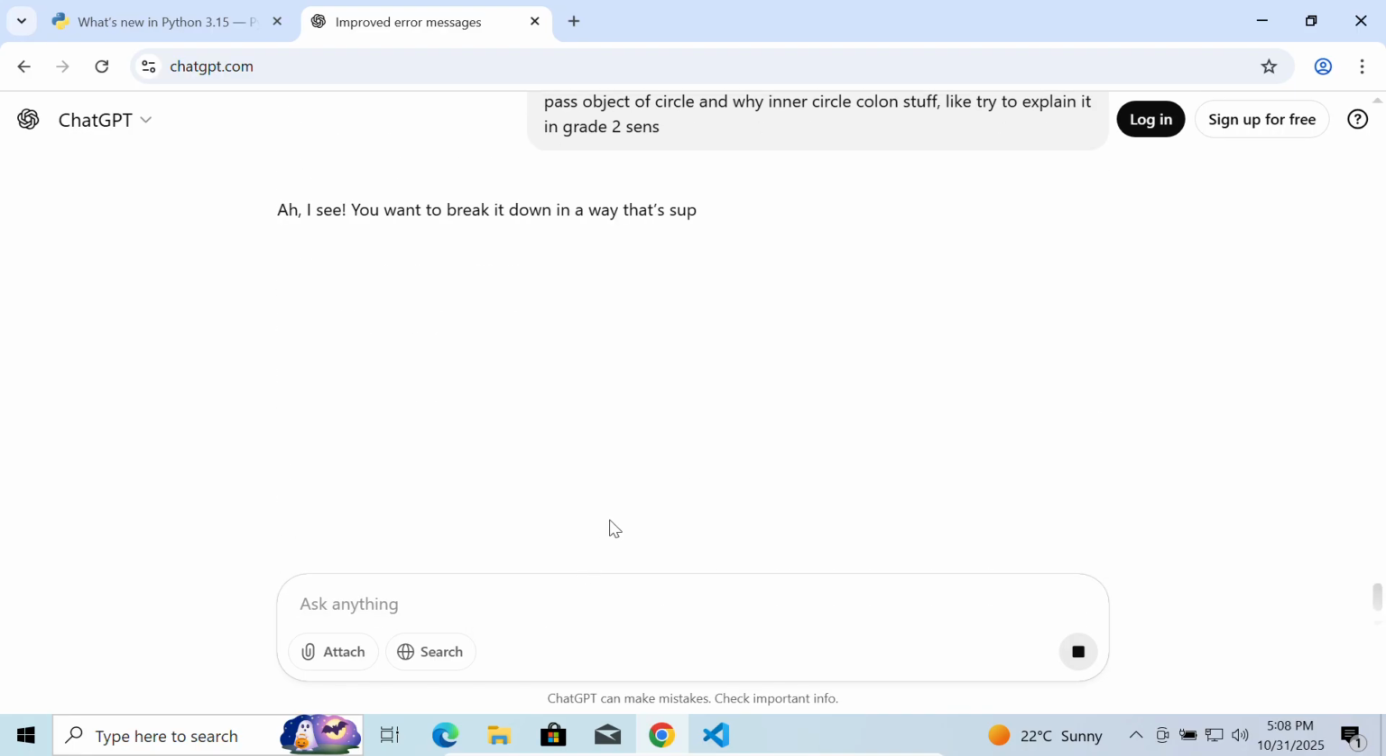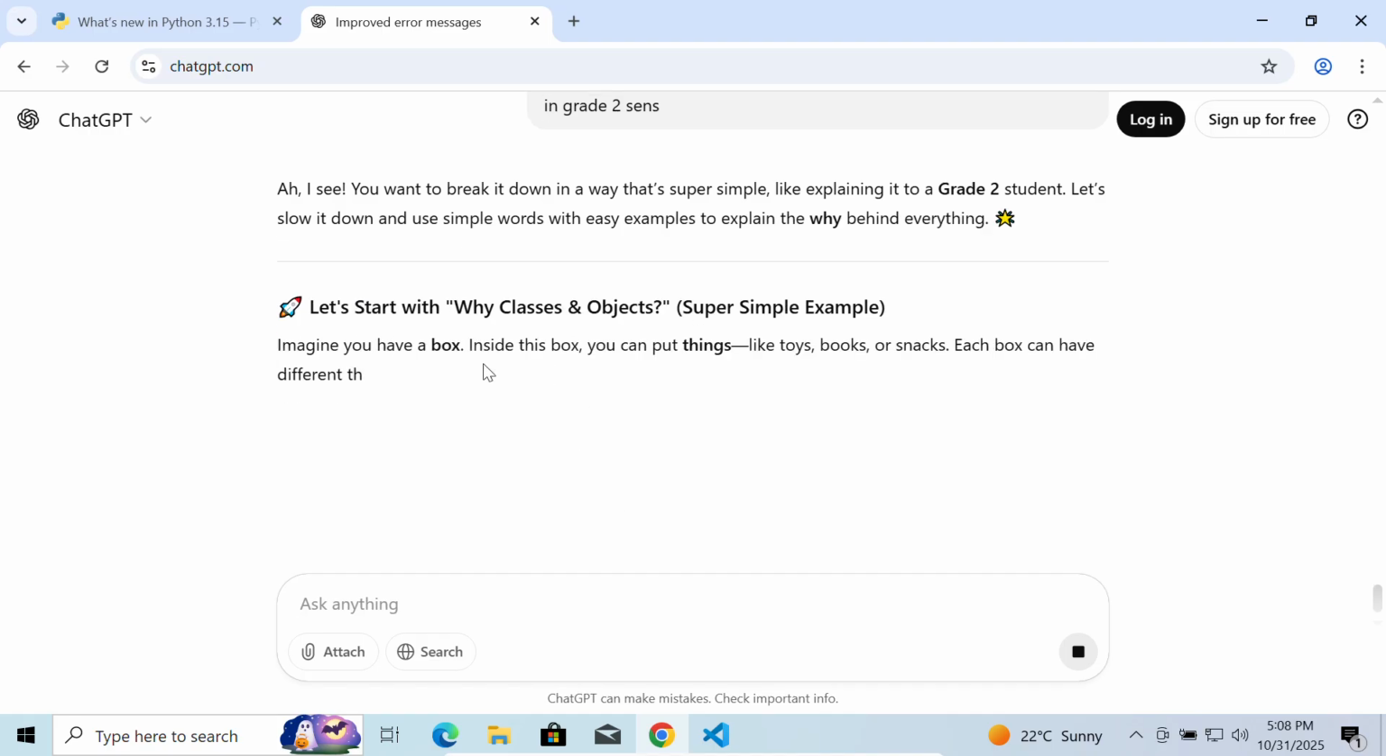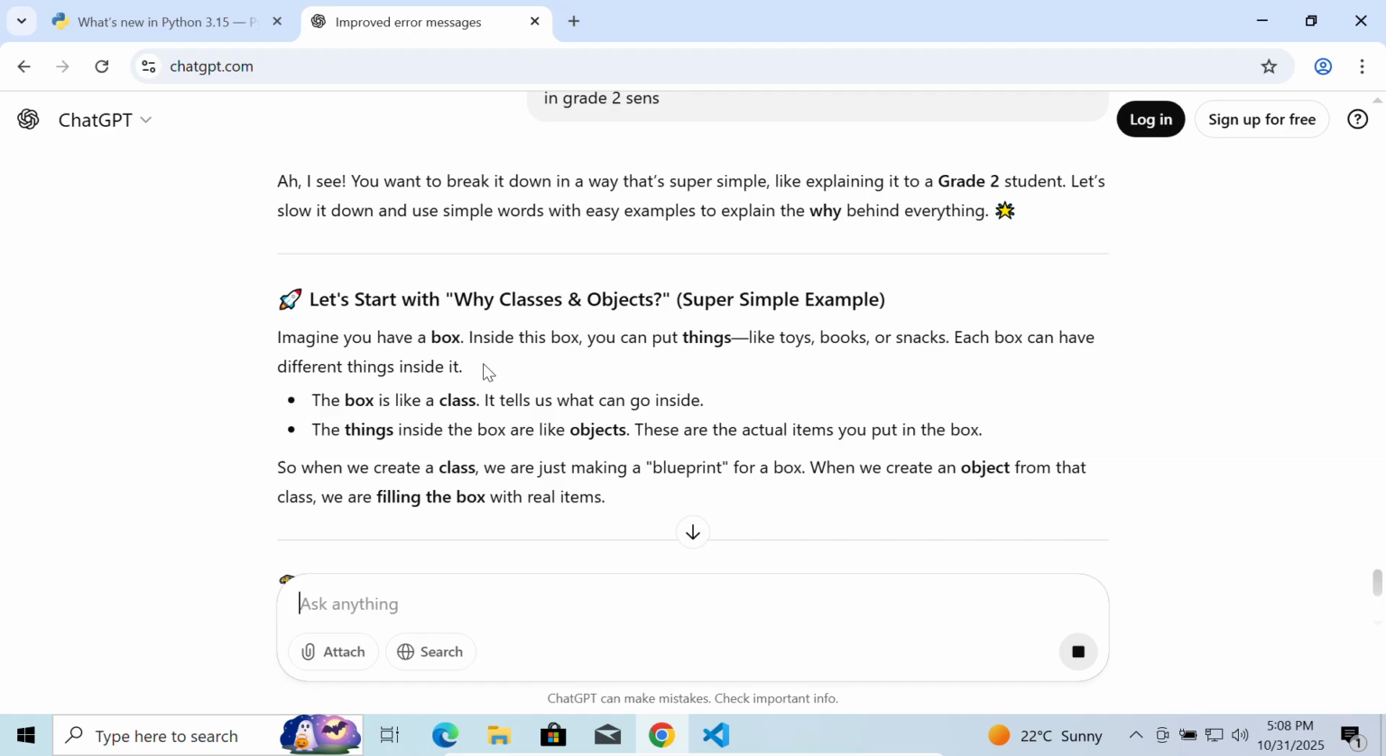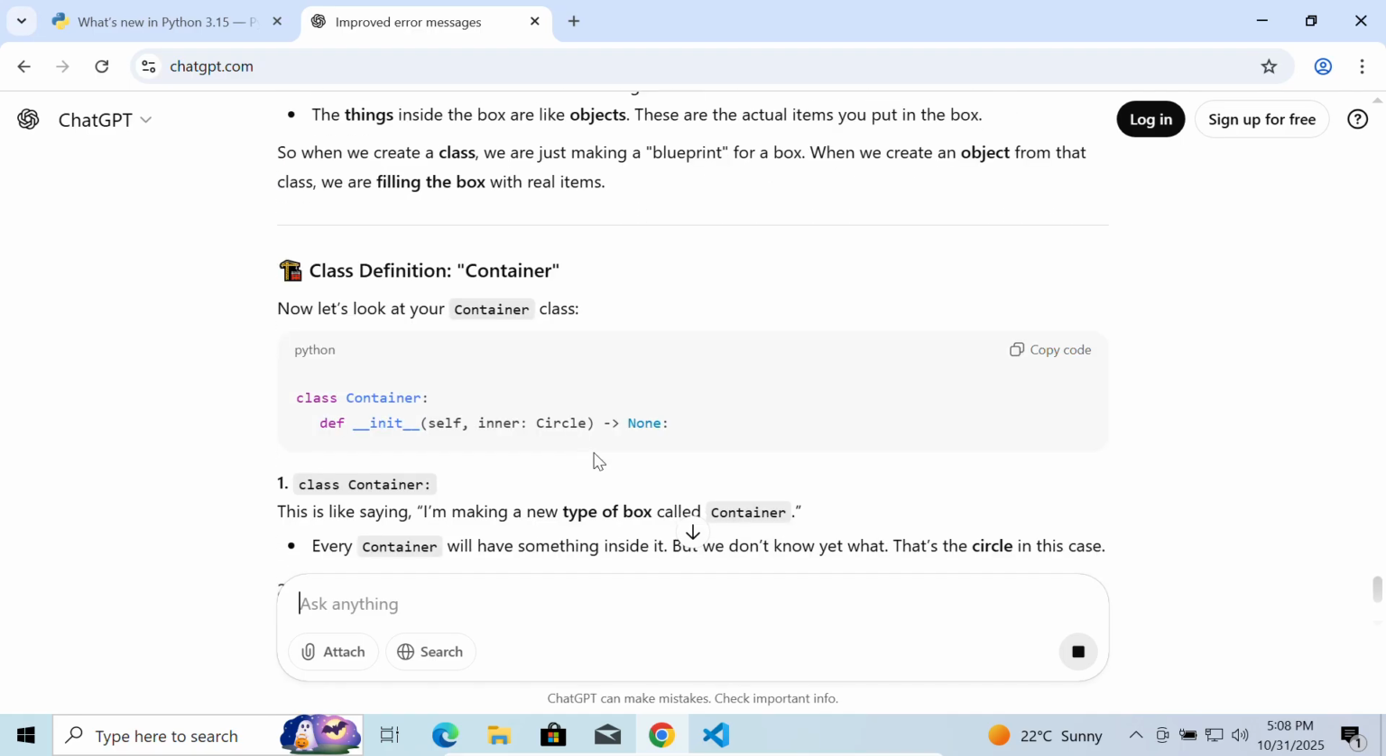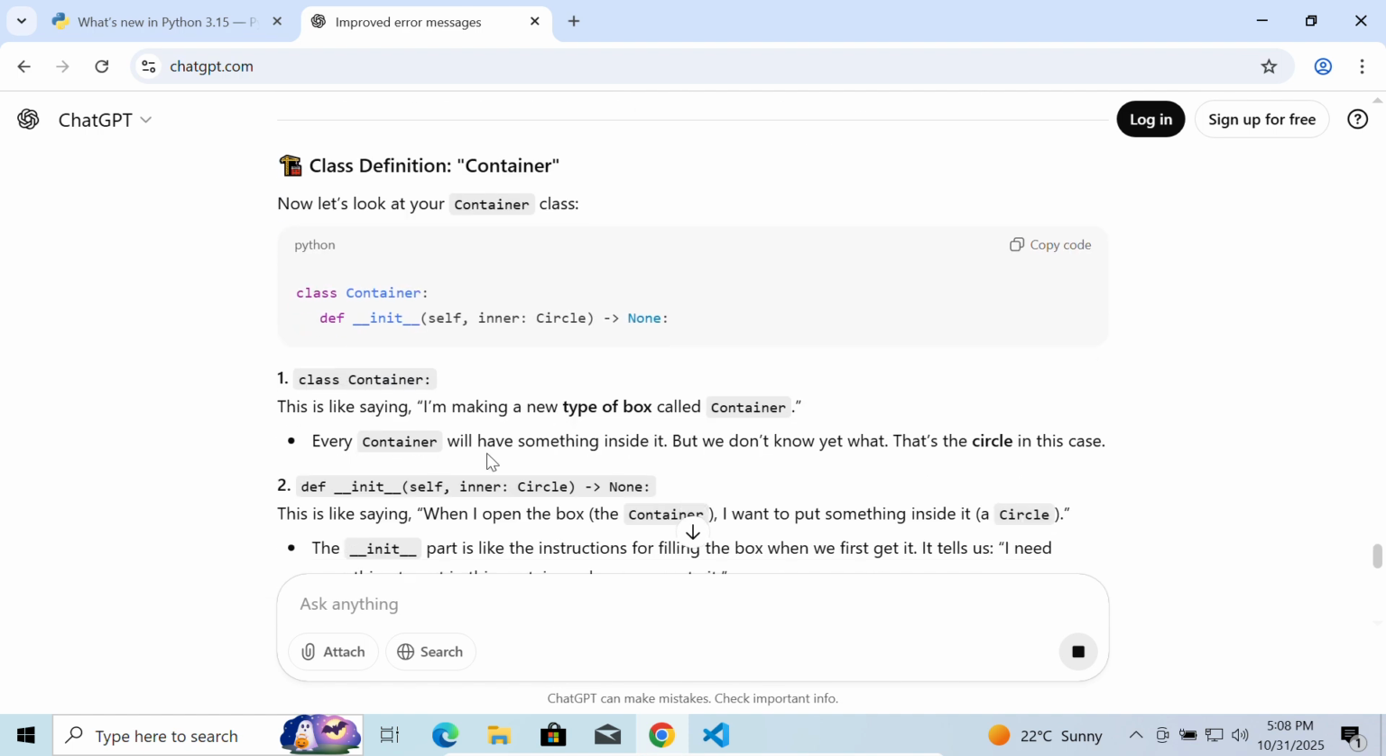Alright, so maybe now everything is gonna make sense. Imagine class container. I'm making a new type of box called container. Every container will have something inside it, but we don't know yet what. That's the circle in this case.